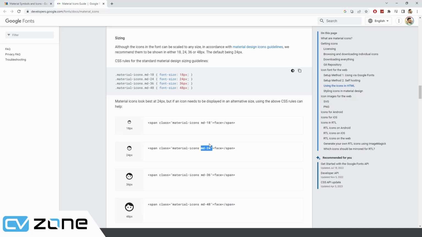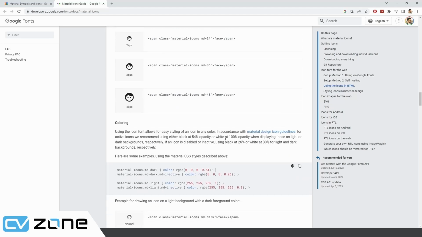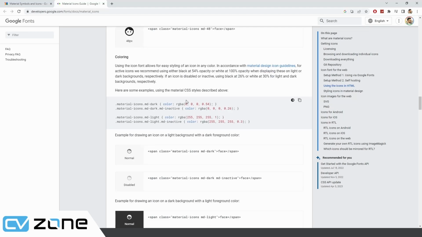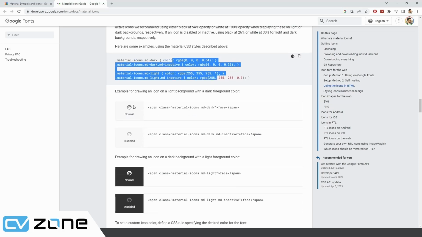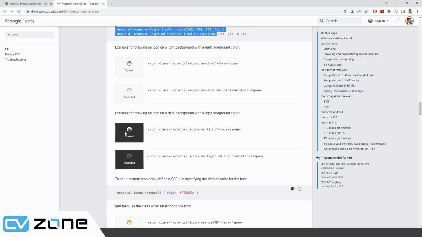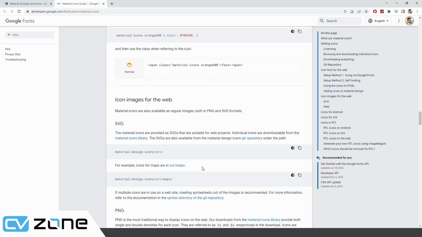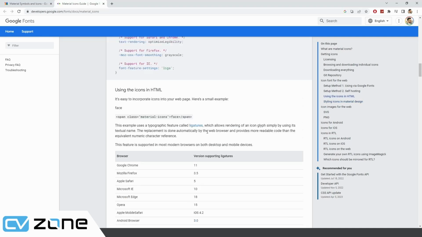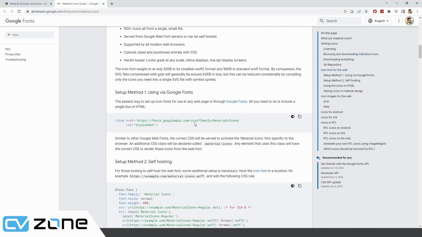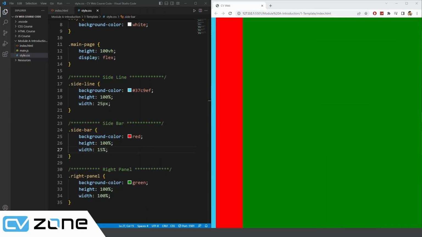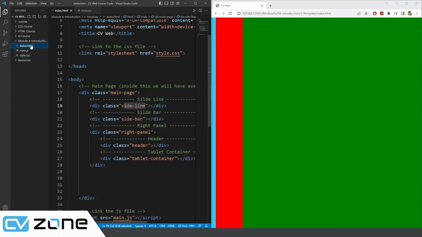And this is basically the size. If you want to make it smaller or bigger, you can also define these different material icons sizes: 18, 24, 36, 48. We are going to look into these, and you can also have the coloring options. You can see this is normal, this is disabled, with this light, this is again disabled. So there's a lot of options here that you can use. The main thing that we need to understand here is that we need this link. So we are going to copy it, and we are going to go back to our index.html.